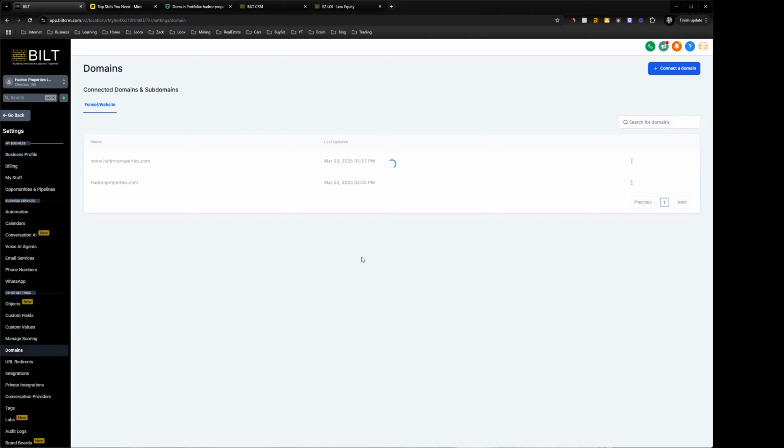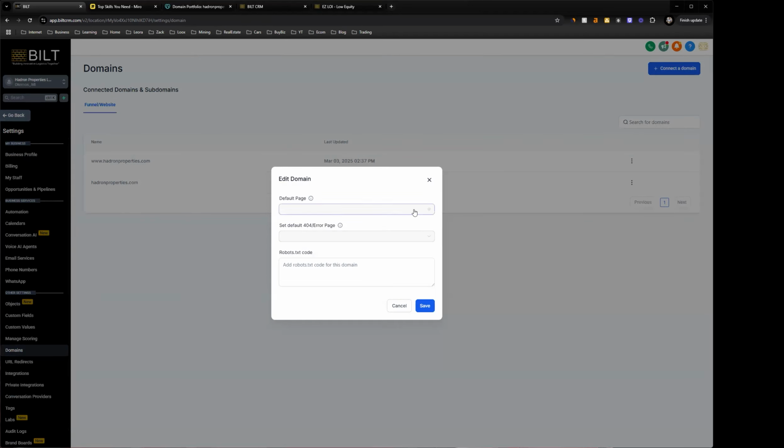Now this is really important. I want you guys to choose the one without the www, okay? Because even if they put www, it's still going to forward to the original one, because this is your main domain. So we're going to click on the three dots for this one without the www, click on edit, and choose the default page.